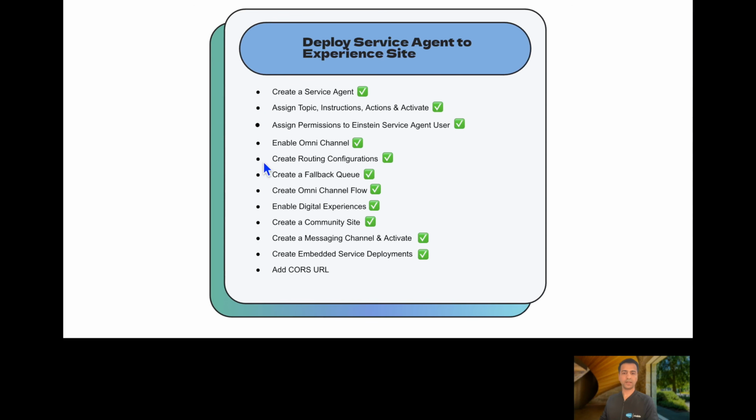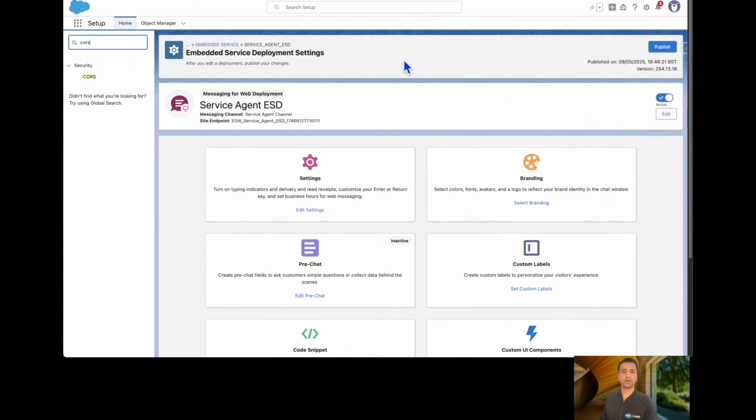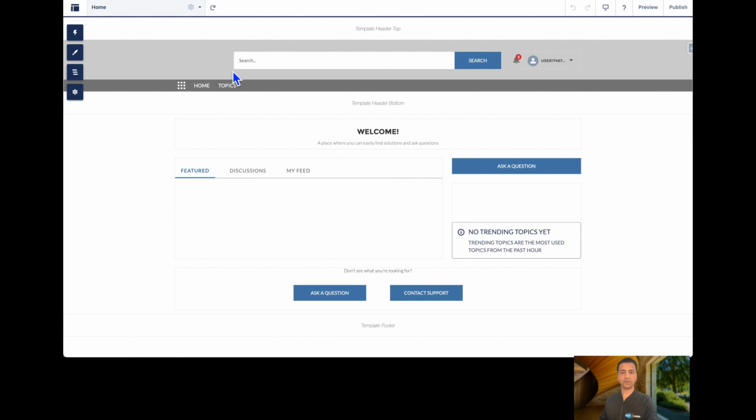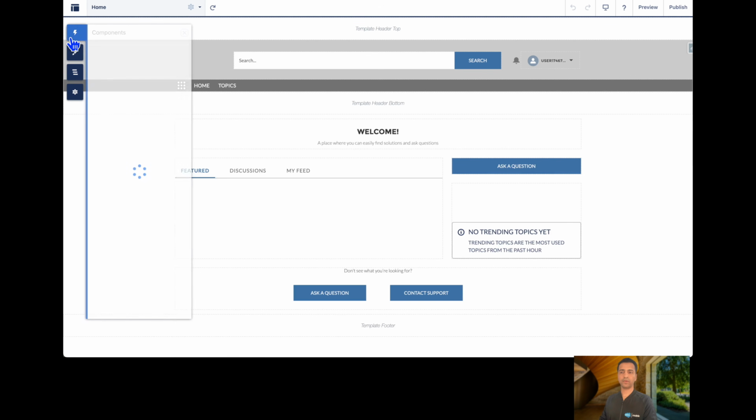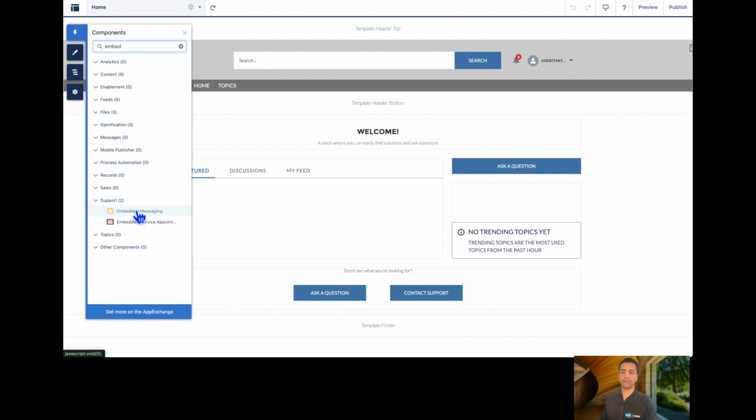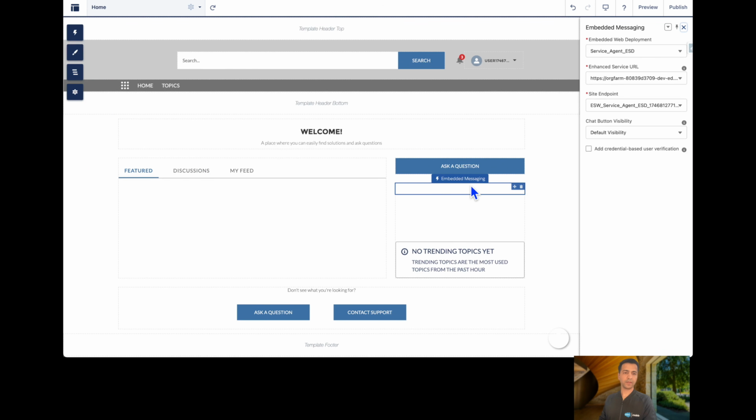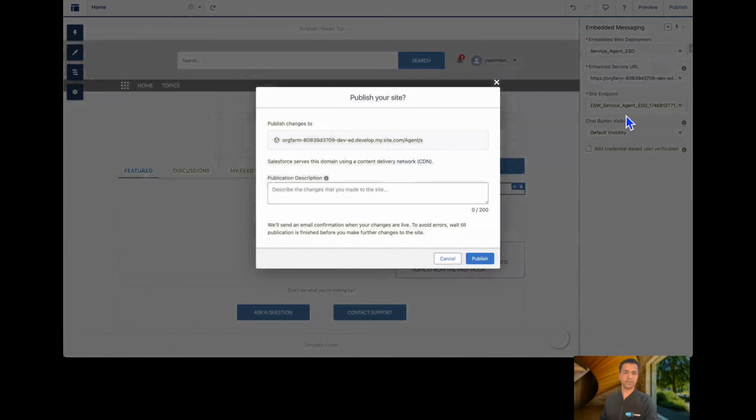Before I add the CORS, let's drag this service deployment to the customer community site. So if I go to the builder, if I refresh my builder page, and if I go to the components, type embedded, I can see embedded messaging. So we just need to drag this component anywhere in the page, doesn't matter. So let's say I'll drag it here. As you can see, it has picked my active embedded service deployment, and we just need to publish it. So once we publish, we will see our agent in the right hand bottom side.